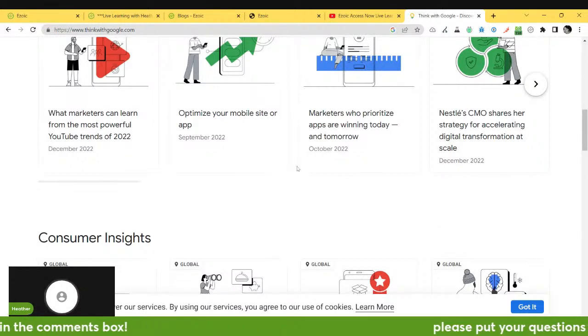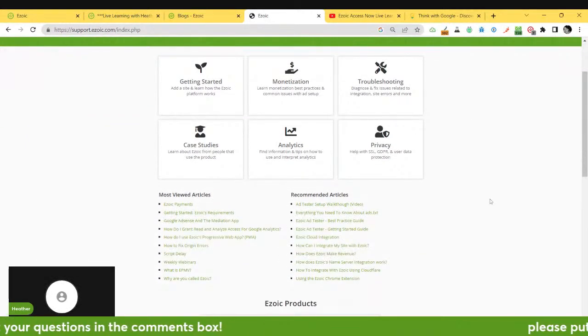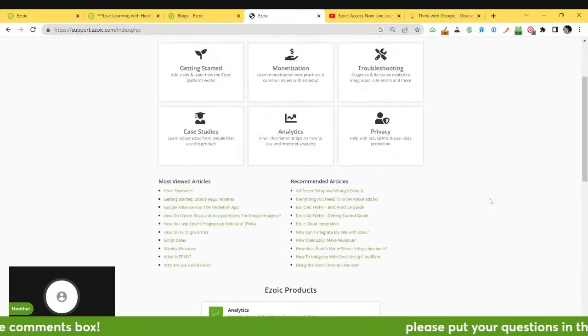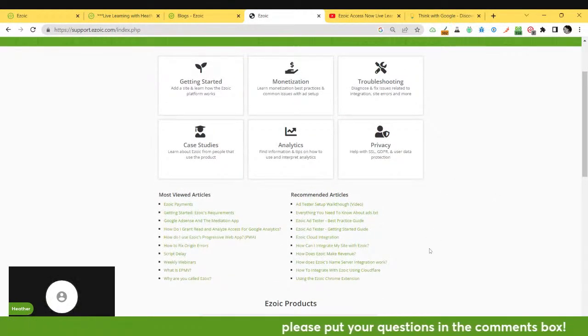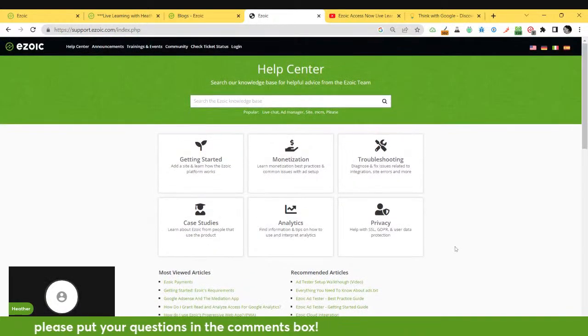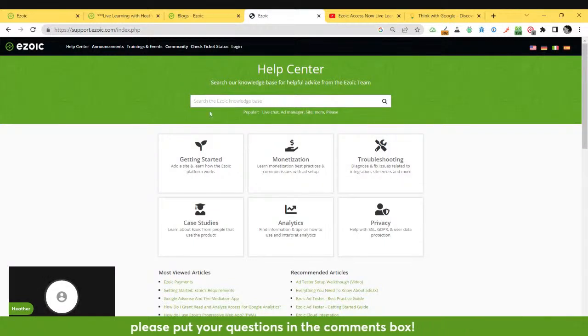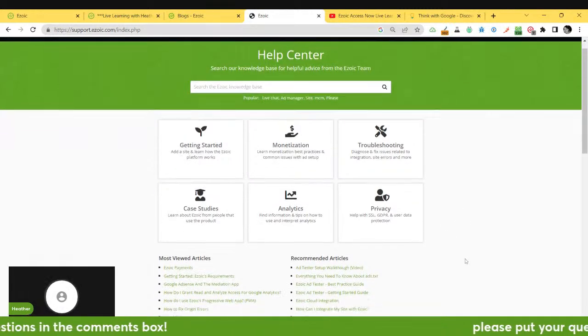Okay, so while we're waiting for questions to come in, one thing that I do want to highlight is the Ezoic Support Centre. So on here, you can get a wealth of information about Ezoic, how to run the tools for your site, understand more about Ezoic in general. So if you do have any questions or concerns about Ezoic, here's the first place to go to. You can use the search knowledge bar at the top here to be able to see if you can find the answer to the question.